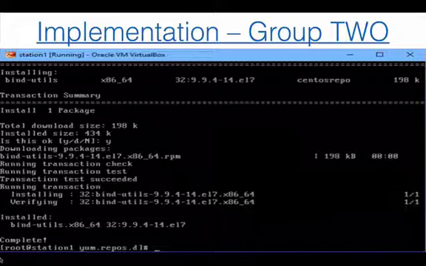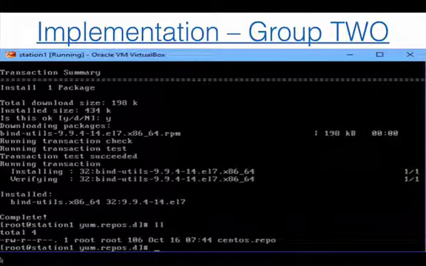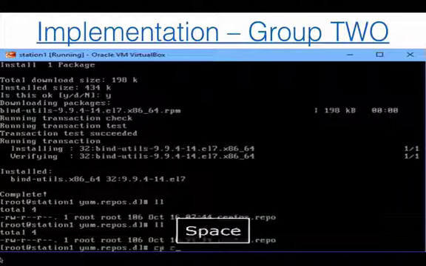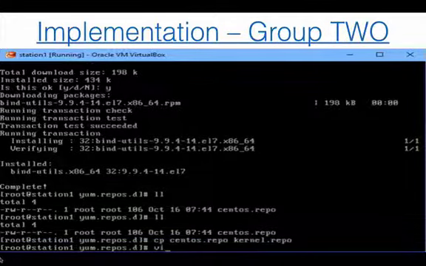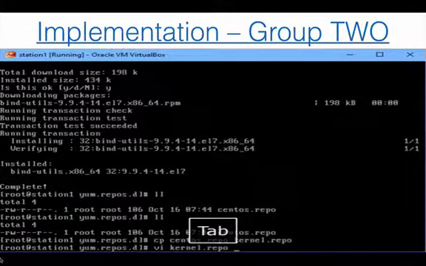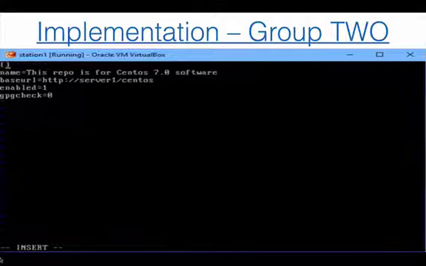The next item in group 2 is to install a newer version of the kernel, which is located in the FTP repo on server 1. We first need to create access to this repo. And for this purpose, I'm going to cd into the /etc/yum.repos.d directory again and make a copy of the centos.repo as the kernel.repo file. And then I'm going to open up the kernel.repo file and make modifications appropriately.